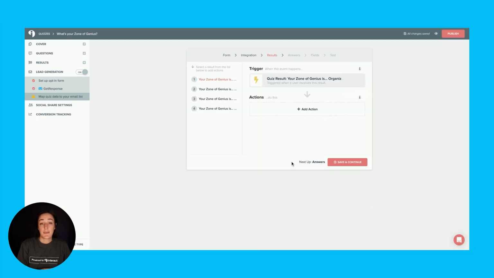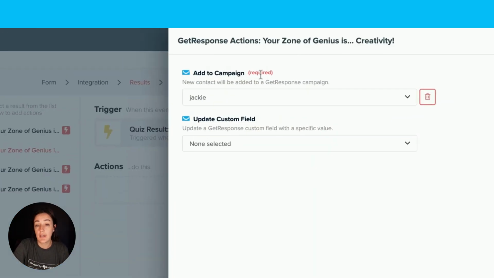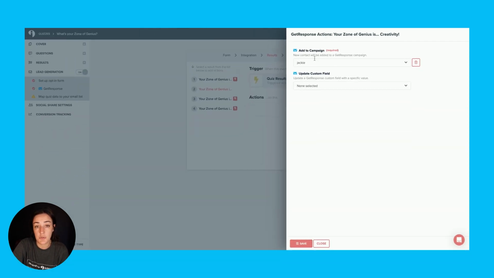Now from this page, you're able to segment your leads based on the specific result that they got. Segmenting meaning, where do you want this lead to show up in GetResponse? You can see here that it is required to add your lead or your quiz subscriber to a campaign. Adding them to a custom field would be an additional step. So let's see how you can set up an actual campaign and get this situated in GetResponse.